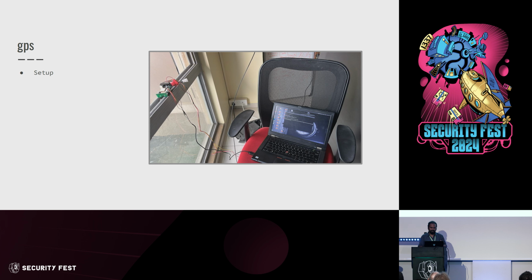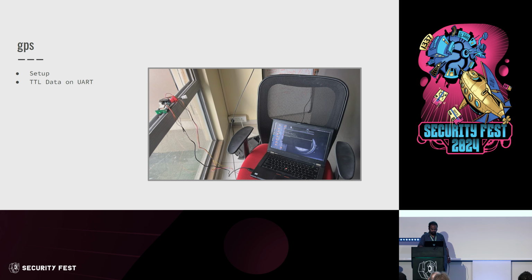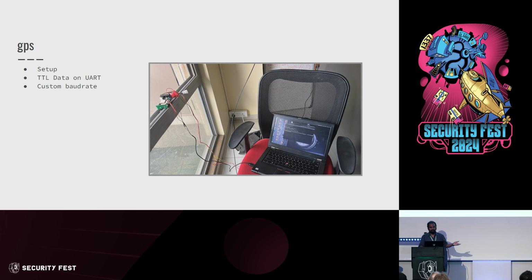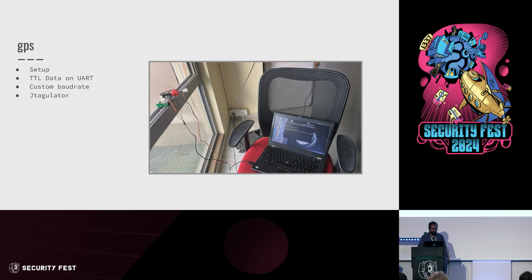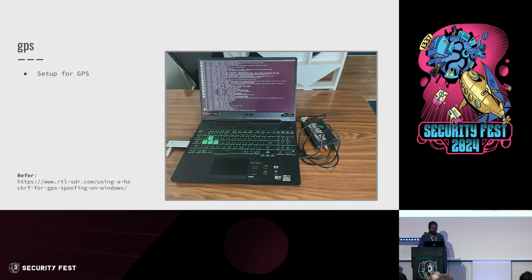And we were able to get the coordinates of the specific UART ports. So it was TTL data on UART. A transistor-to-transistor logic converter was used for it. And same thing, since it was a custom baud rate, we figured out the baud rate and then we used a JTagulator.